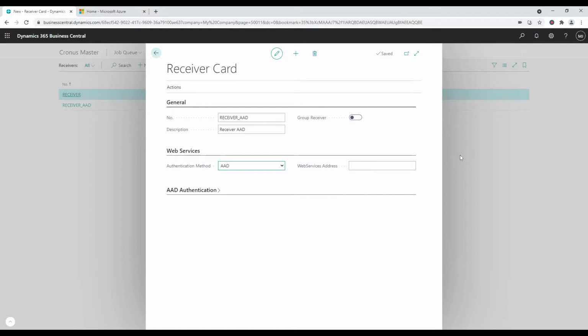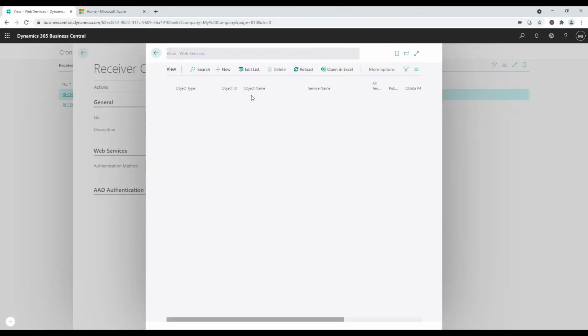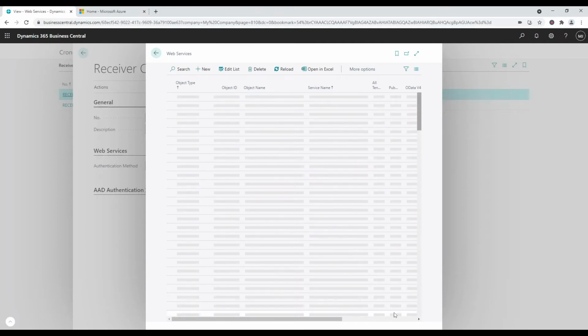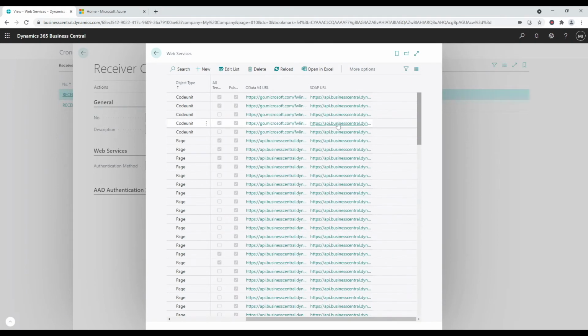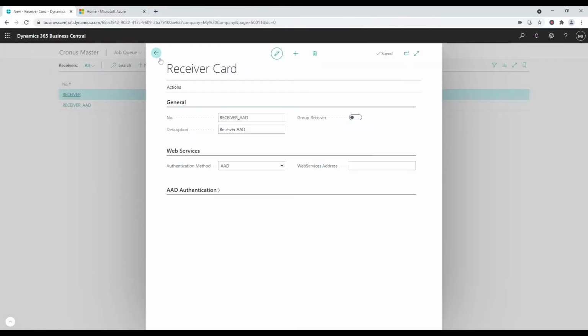So here nothing changed. We have to go to the web services, of course, in the receiver company, but I will just take the web service from here. We have to copy the SOAP URL and paste it on the web service address. I will just change the company name because this is the same database. So the company is called receiver.